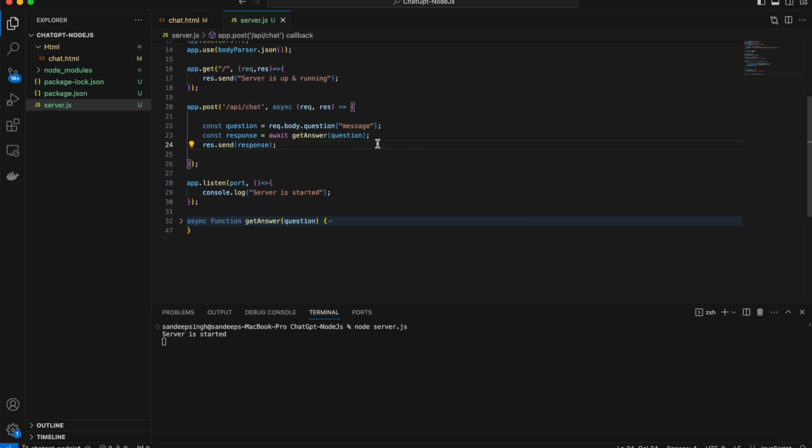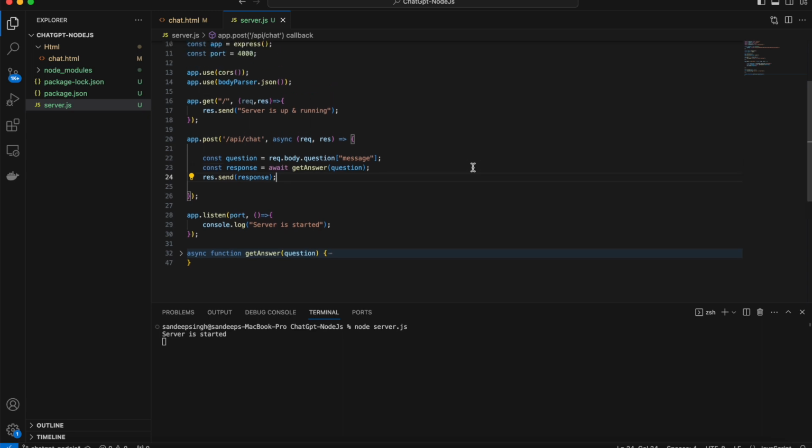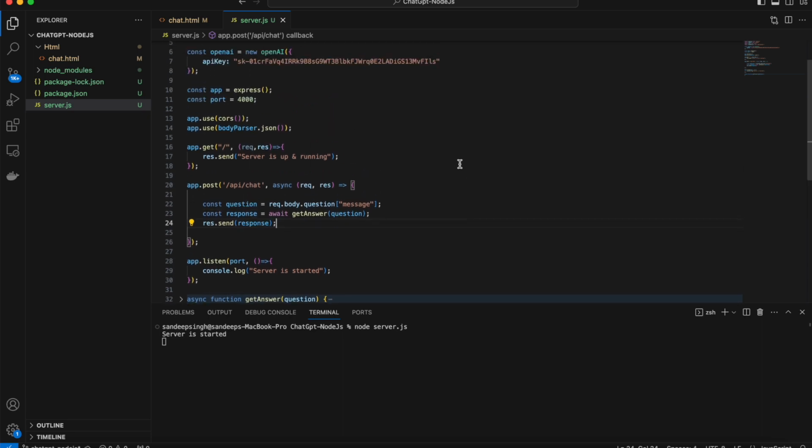One thing you have to consider is that there is a limit of tokens when we are using ChatGPT. Token is actually how lengthy the response as well as the request can be. So you have to consider that as well. It's just a simple application.